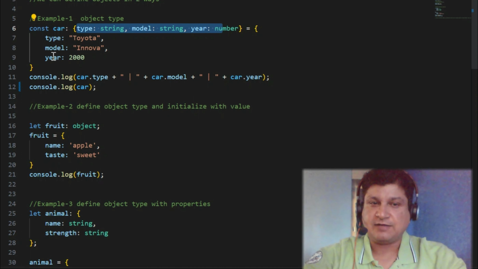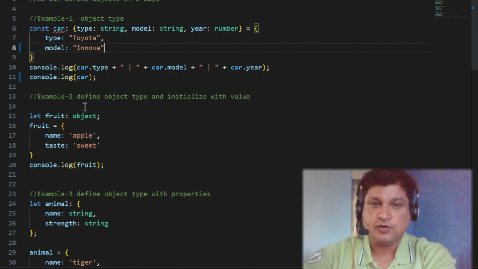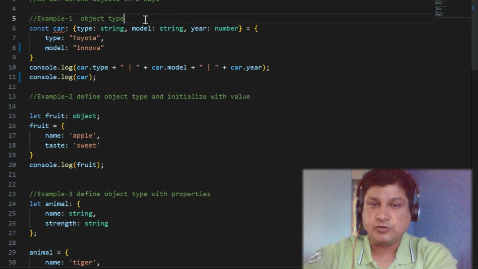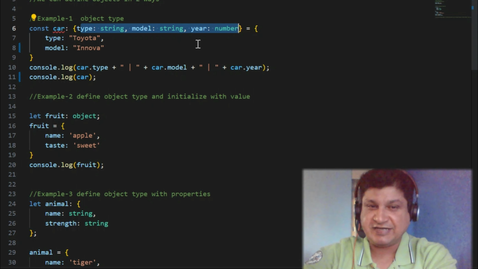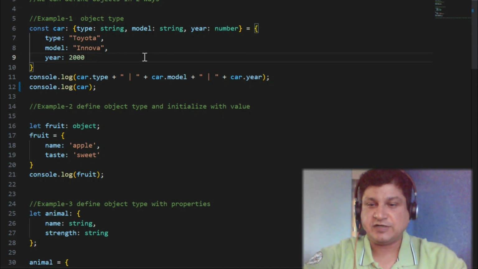Let me give you an example. Let's say I remove this and try to initialize a car only with two attributes. It will give me an error. Do you see the compile time error? Property year is missing in the type, because you have defined that in the structure, but you have not initialized it, right? Hence, we have to have a value for all the attributes that we define, right, friends? So all these attributes are mandatory attributes.